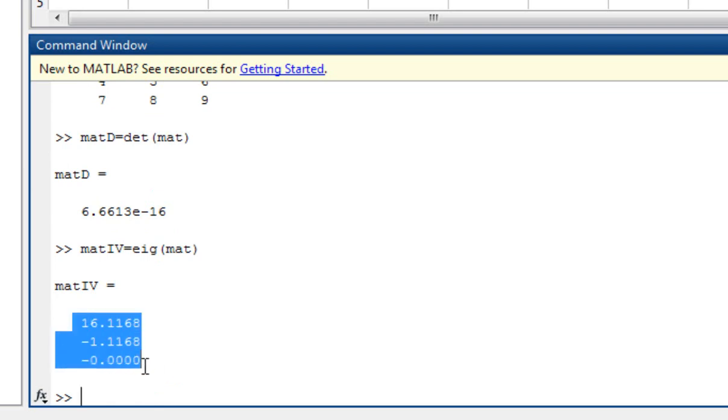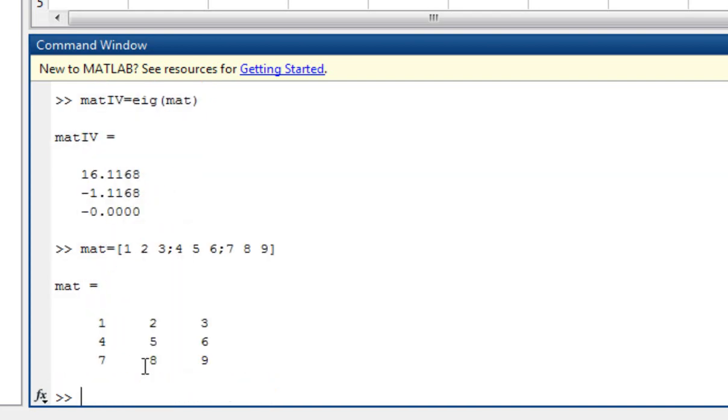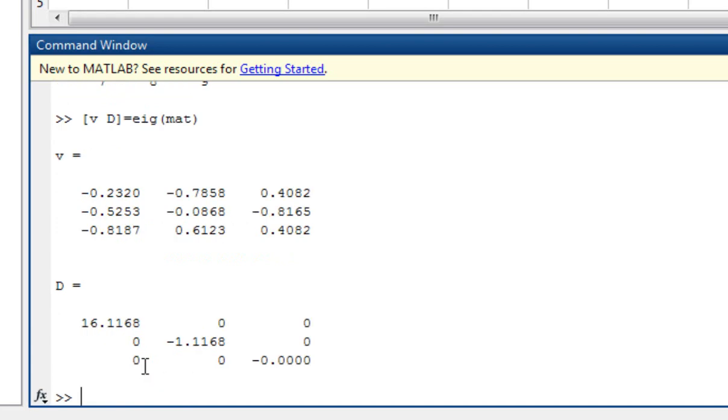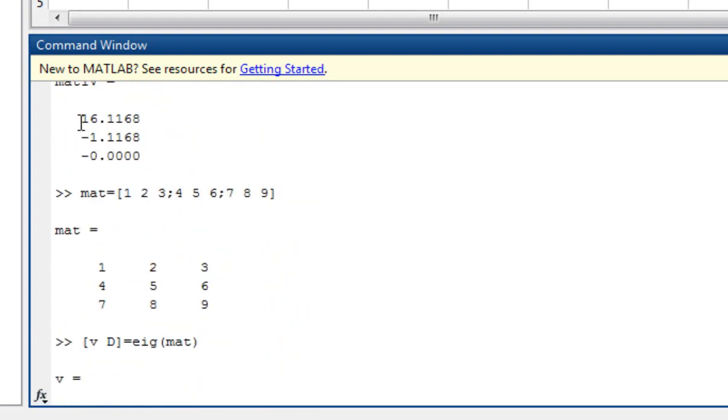Okay, now suppose you want to calculate the eigenvalue and right eigenvector. So you have the matrix. I want to calculate the eigenvalue and right eigenvector of the matrix. So the syntax is simply to write a square bracket v space d equal to eig of matrix mat. So you can see these are the eigenvalues that you have already seen in the previous operations.